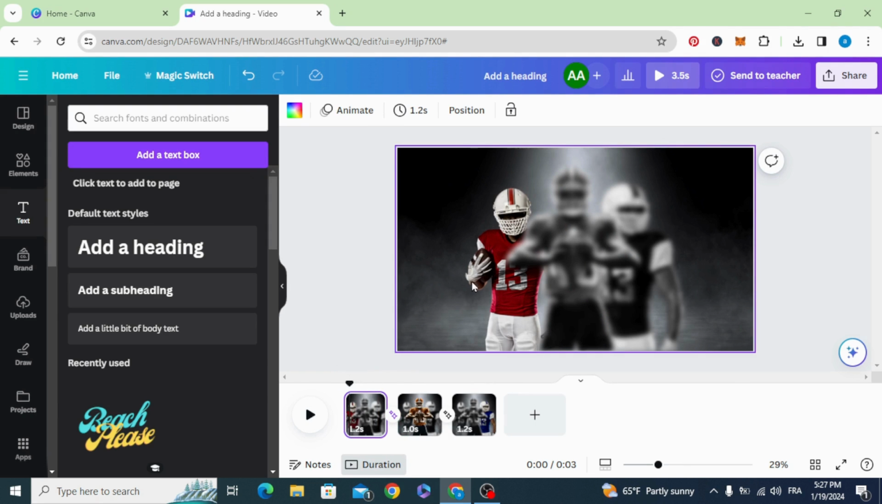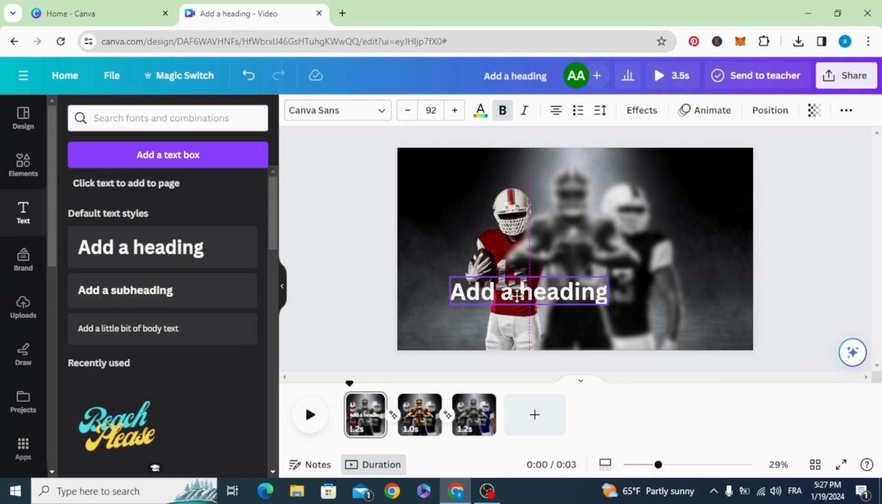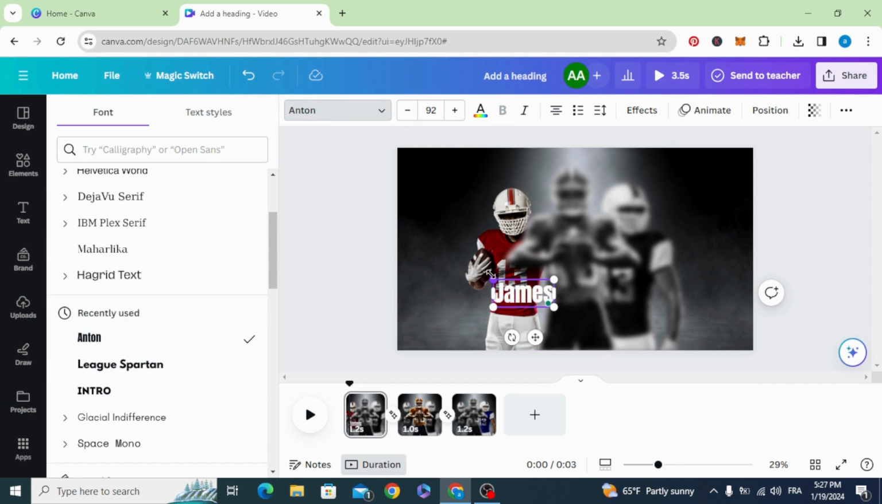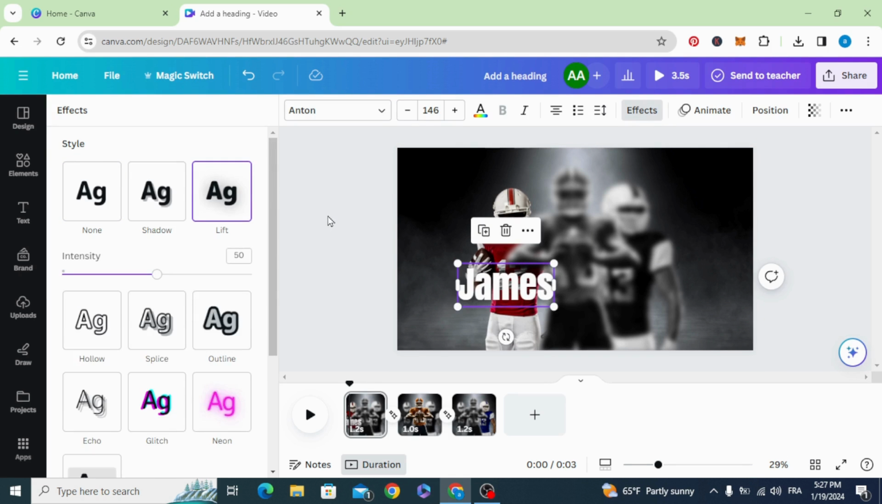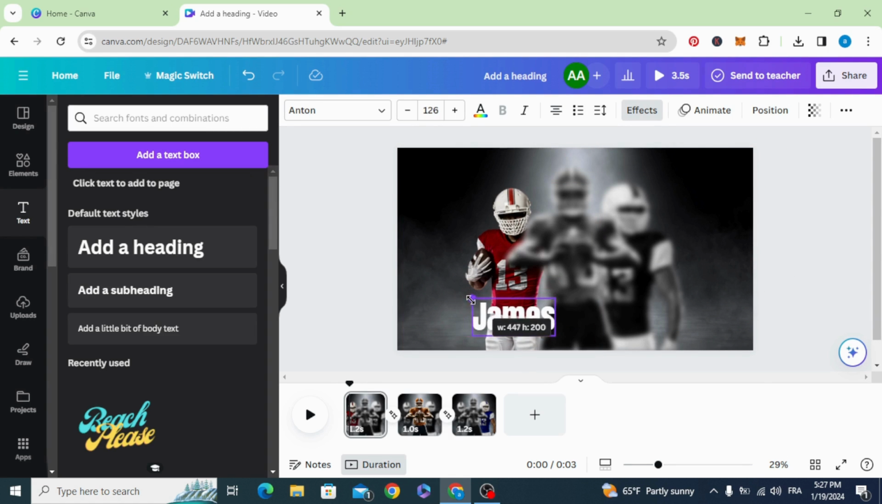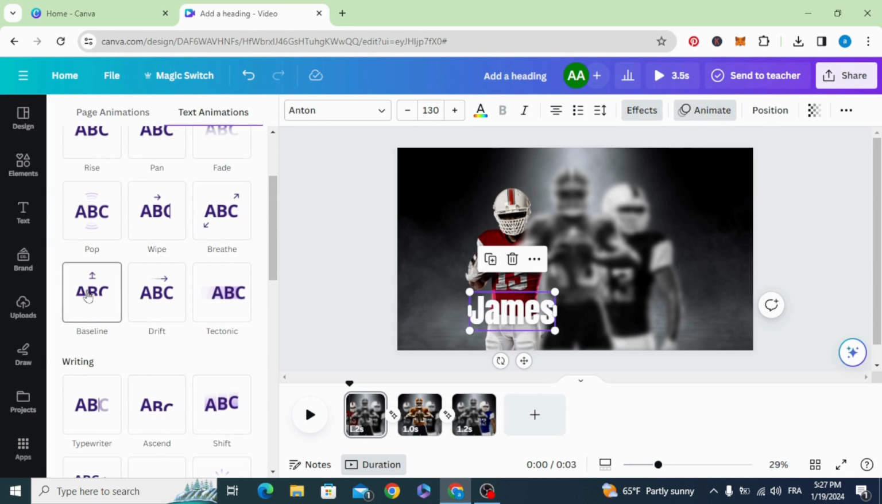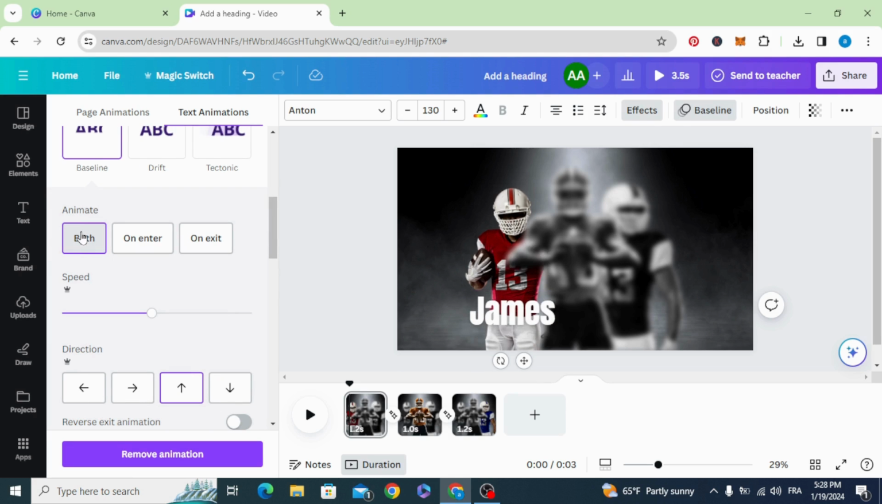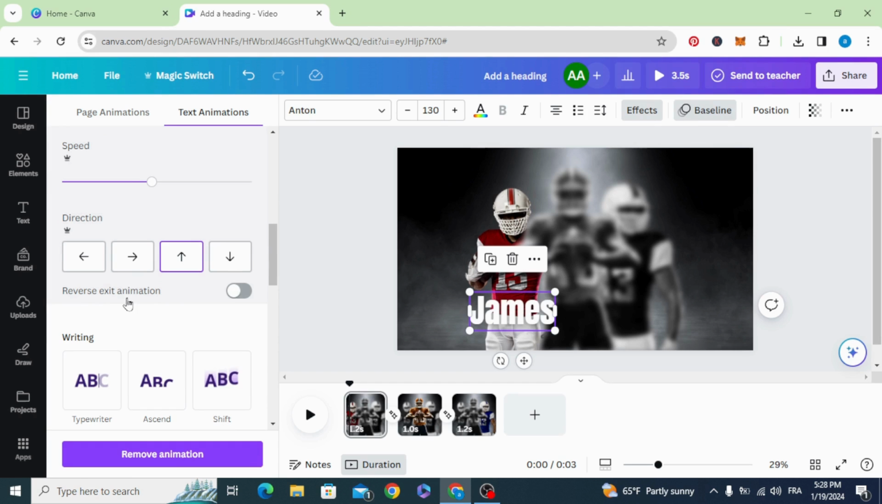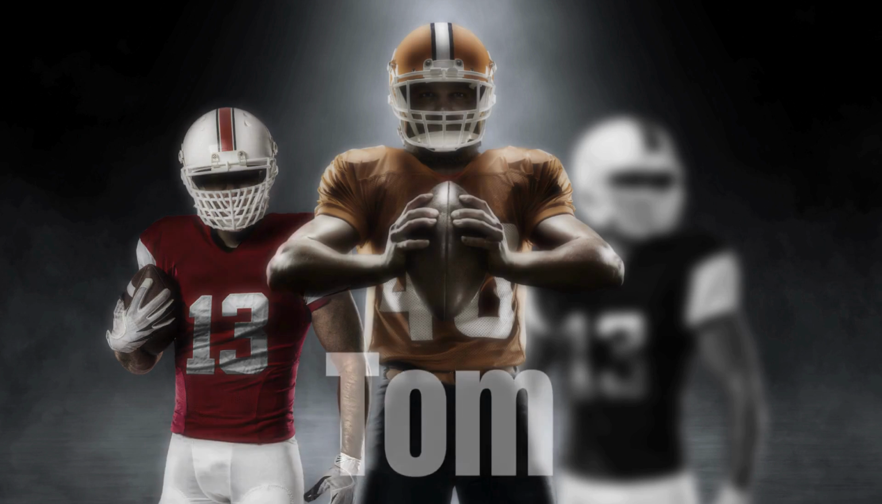And you can add text for each page. For example, first one, change the font, animate, baseline, and make both, and make reverse exit animation, and make the same for 3 of them. And here is the final results.